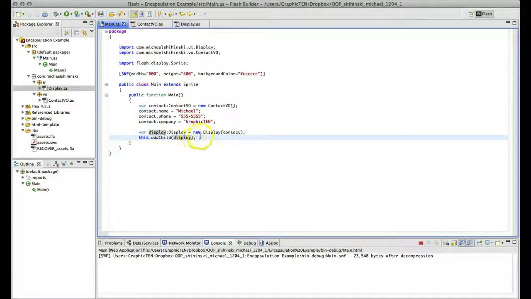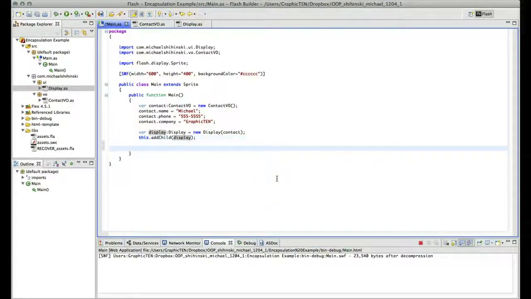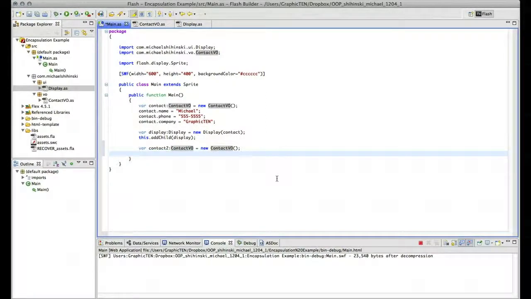So back over to the main, we want to test out that this works. So I'm going to create a new contact information object, value object. So I'm going to call this contact2. It should be contact VO equals a new contact VO. And we'll set some new information here.